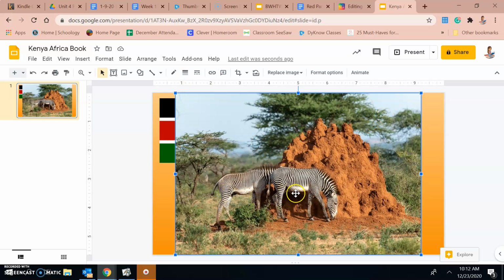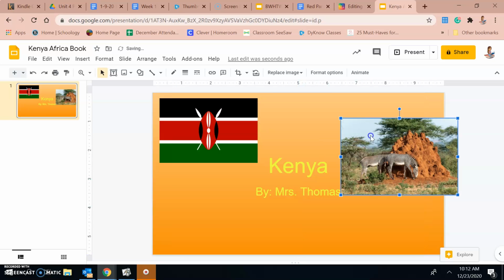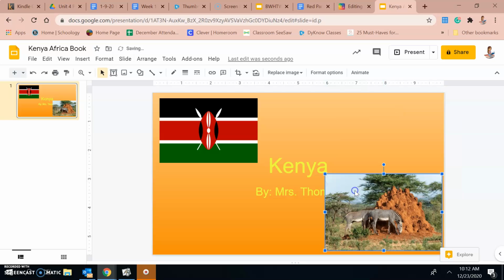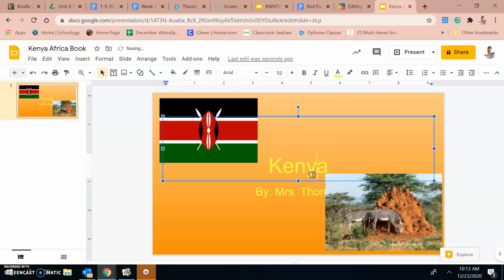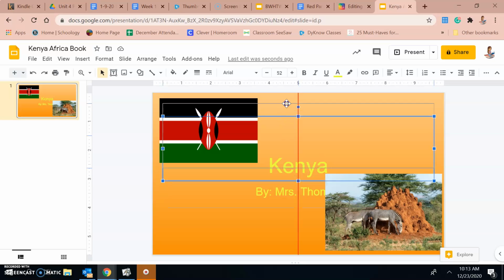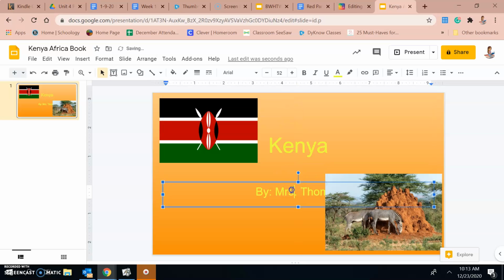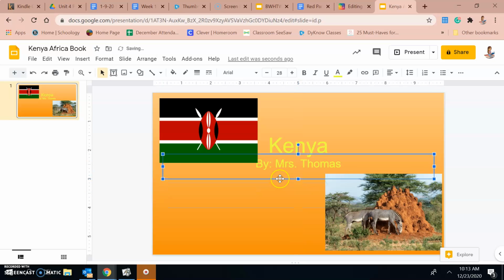Notice how large this is. You just have to take the little corners. When it changes into 2 arrows, it makes it smaller, and then I can move it where I want to. I might have to make this... Notice how it's like overlapping my name. I'm going to move my title up here. I think I'm going to move my name up a little bit too, so that it has enough room.